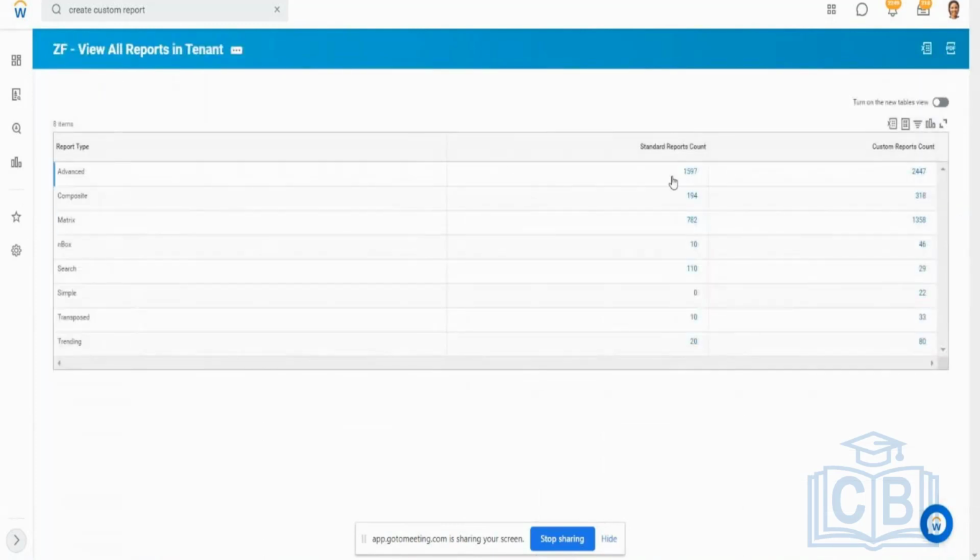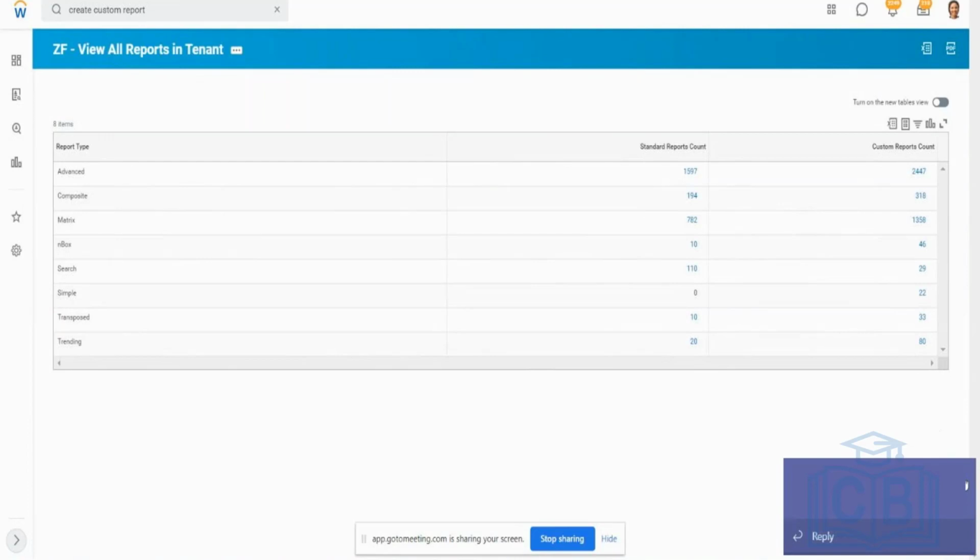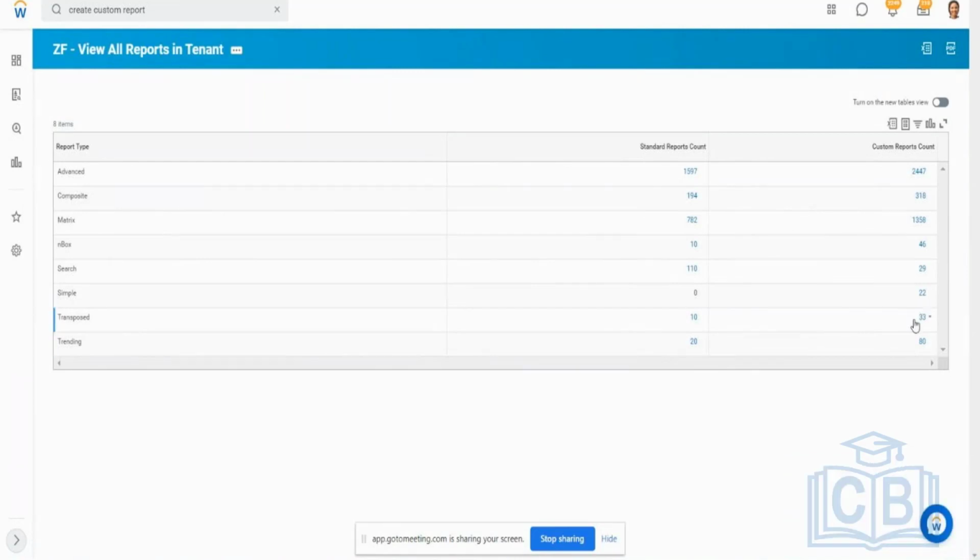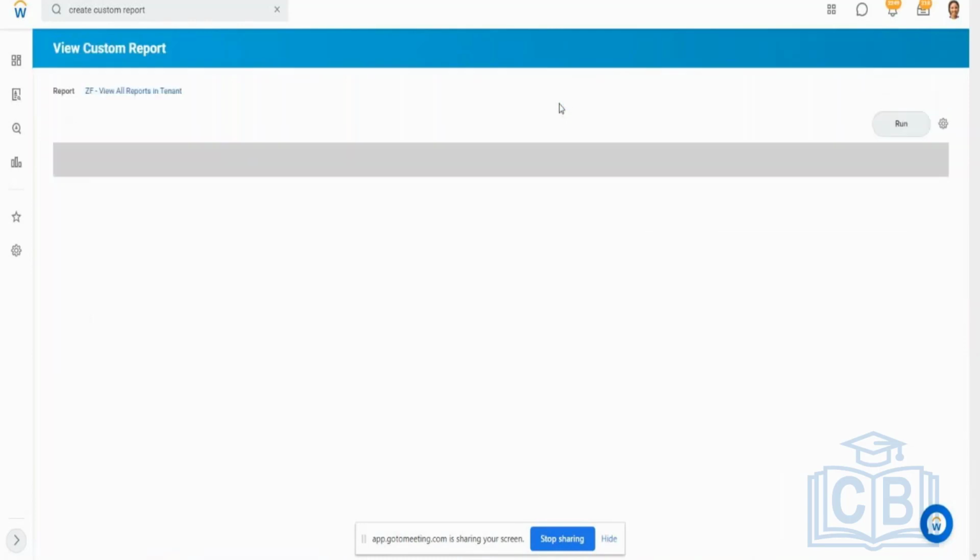So there are, of course, 10 transposed reports of type standard, 33 transposed reports of type custom. What I need is a total of transposed reports, which is 43. So how do I do that? Now I have pulled data, I have defined my control field.